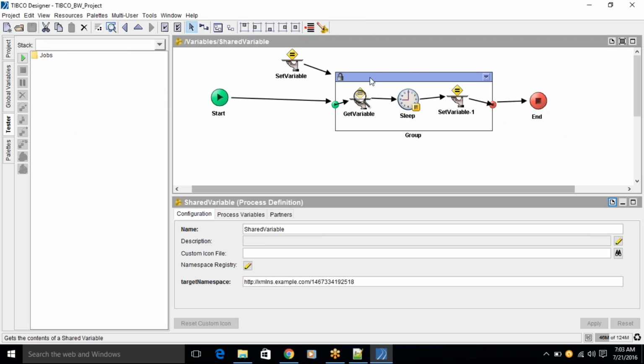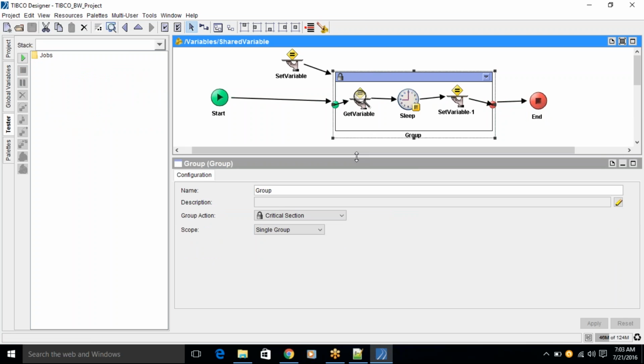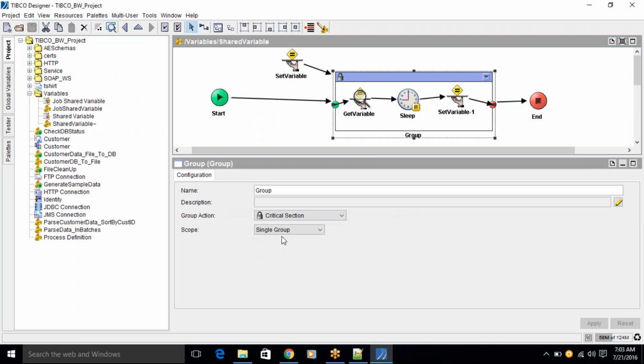While using it, if you want to restrict the concurrent access only for the same process definition or multiple instances of the process definition, then you can use a single group. But if you want to restrict the concurrent access across multiple processes, multiple process names, where each process name in the runtime can have multiple jobs, then you need to select the multi-groups.